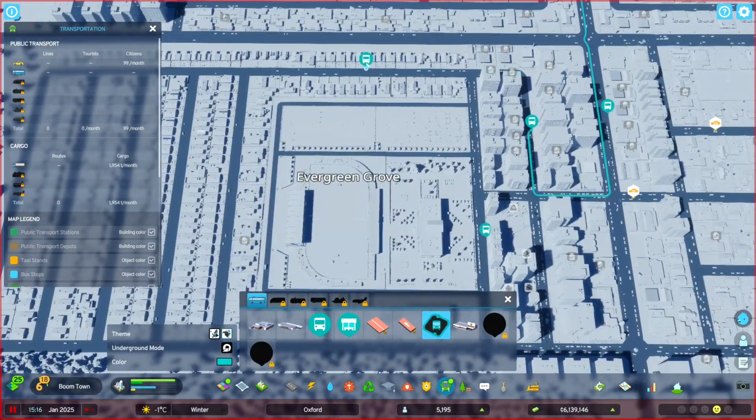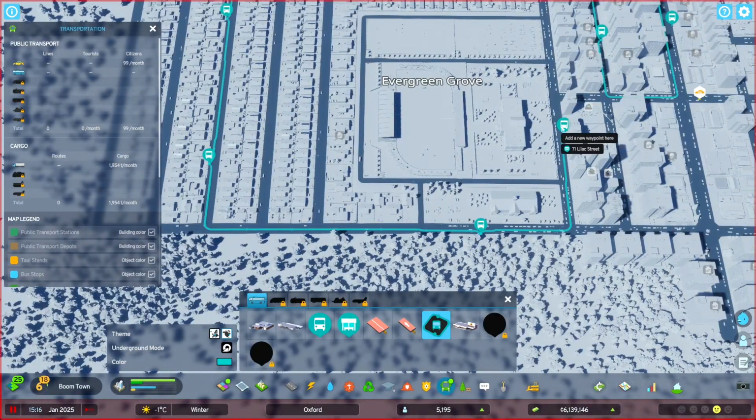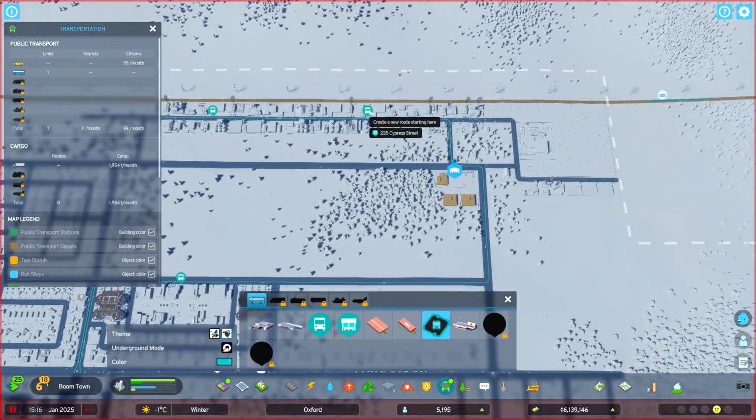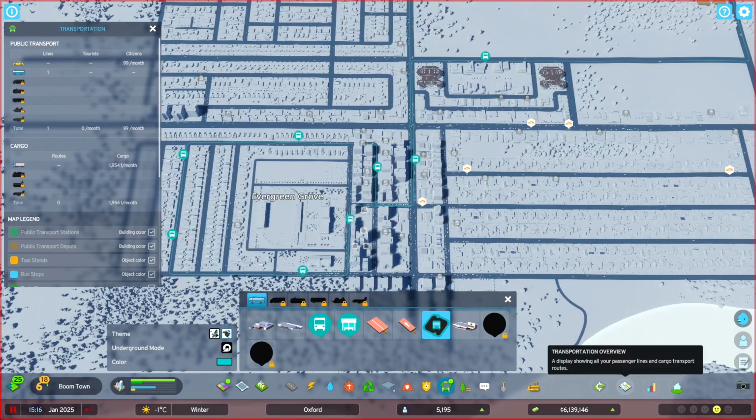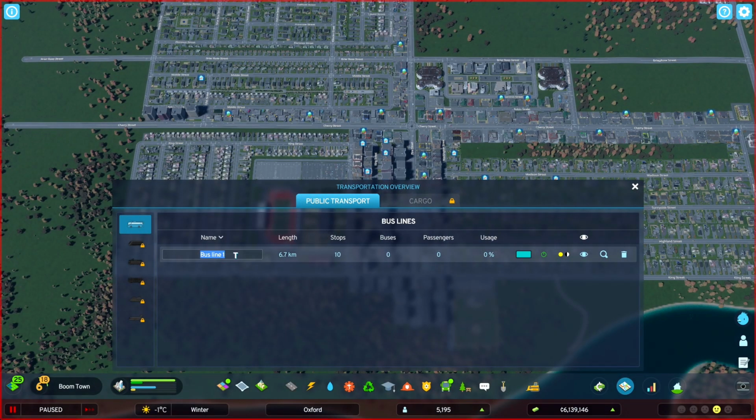So Evergreen Grove is the name it generates. Don't typically change them, not creative enough to come up with any better names than that. So I'll place our line down, just filling in the dots, and then change the name to include the district, and then have an idea of what the bus is doing. For instance, this one's just a commuter, so it's going to the offices, going to the industrial. We'll just call that Evergreen Grove commuter.